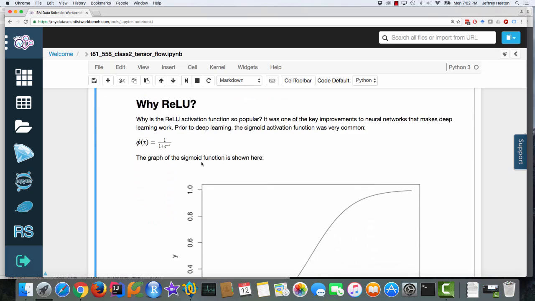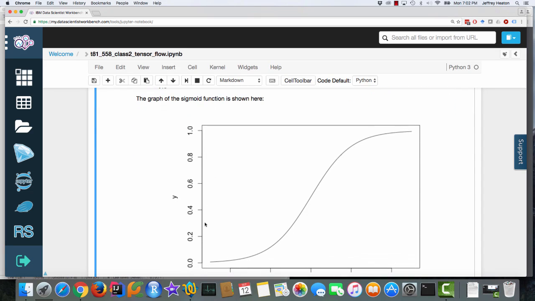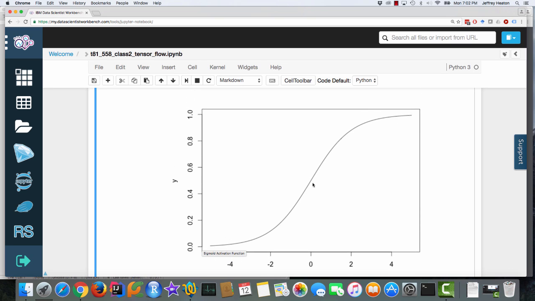And the reason why, again, I don't want to go too deeply into the theory, but this is what the sigmoid activation function looks like. Essentially, it's a squashing function, so as you're taking those weighted sums, the bigger it gets, it squashes it to 1 or it squashes it to 0.